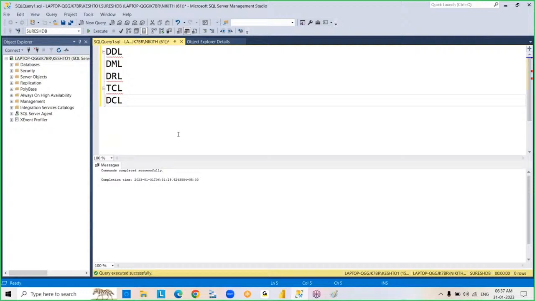So your important thing is DRL. DRL commands we are going to use the most in the project environment. Data retrieval language. DRL means retrieving data from the tables. The select command is used to retrieve data from the table. So that is a regular operation.